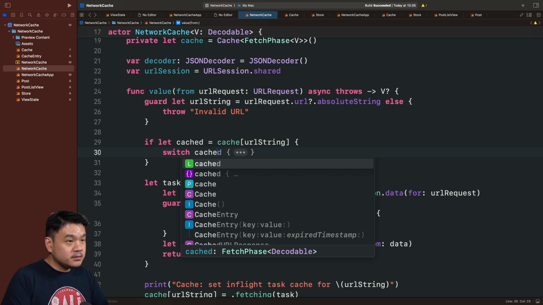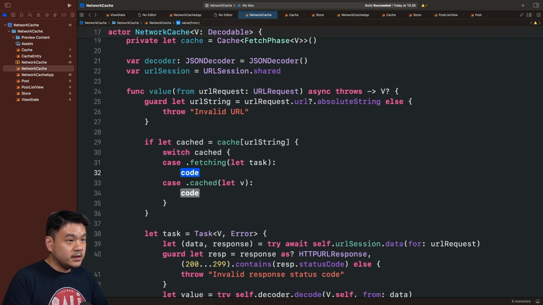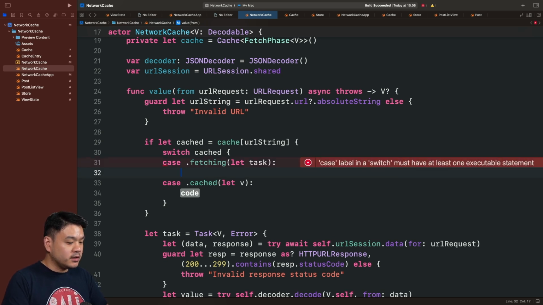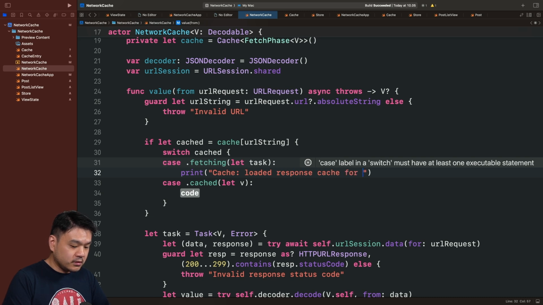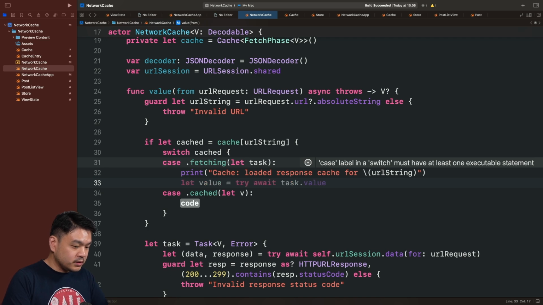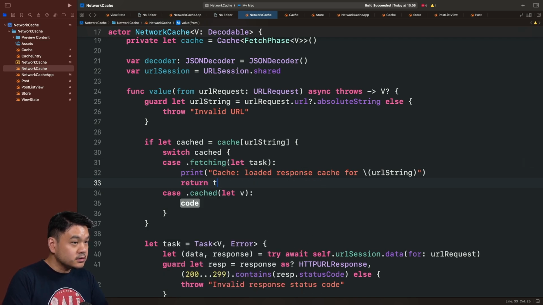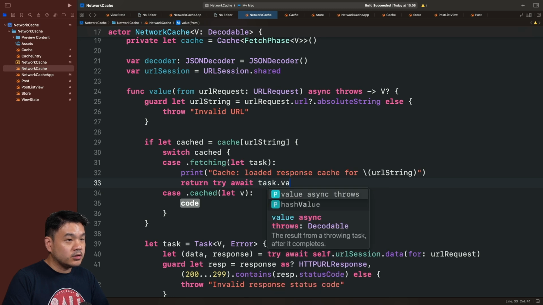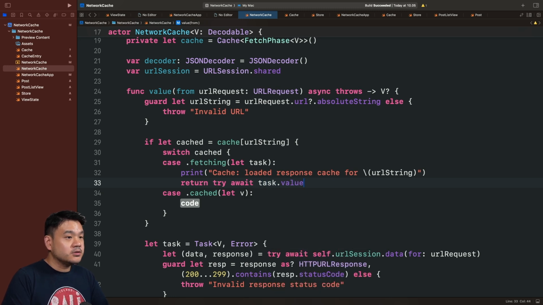Okay, so in case it is fetch, basically still waiting for the response from the network request. Here we're going to just print for debugging cache loaded response cache for the URL string. And in here, this is very important, we're going to basically return try await task value. Okay, so this will basically await the same network request, it won't create any new requests.